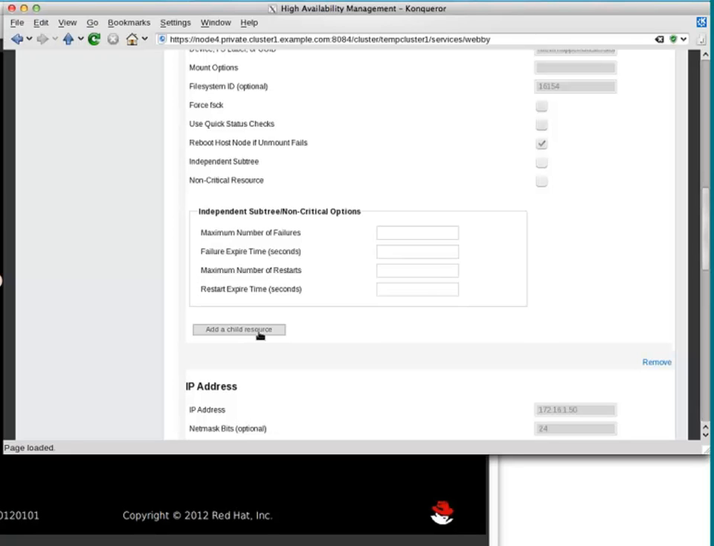It allows us to nest resources together, and if there's a failure in controlling one of the resources, it will fail the service, and it hasn't done any of the other resources that were added as children of that resource. So this is how we can set up a hierarchical relationship between resources that need to be added to our cluster.